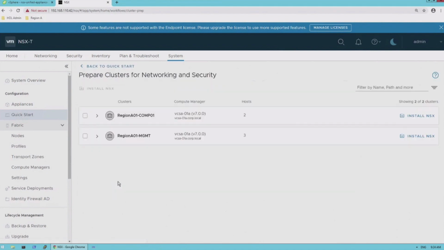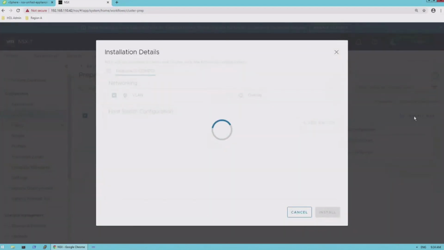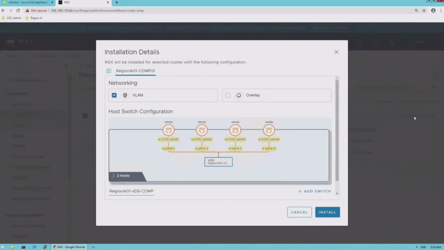What we're presented with is the result of that compute manager that we configured earlier. So we can see that it's given us an inventory of our clusters. And the process to actually deploy the security software onto the host is as simple as selecting the host and clicking Install NSX. We get presented after that just a verification and an awareness screen of here's what's going to happen. We can see that in the case of our virtual distributed switch, it's already configured. We're just going to leverage the existing VLANs.